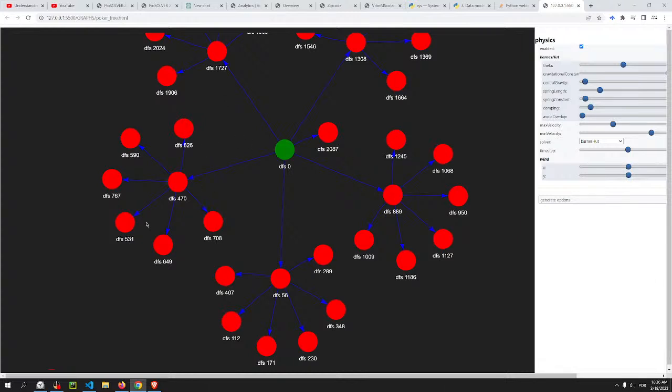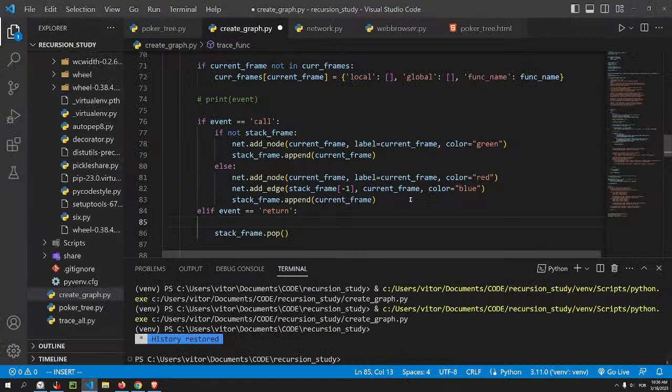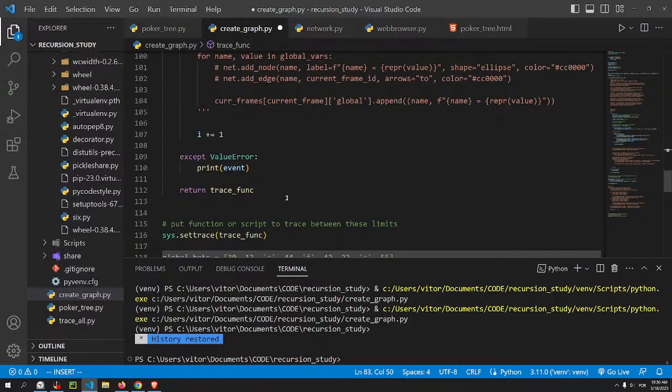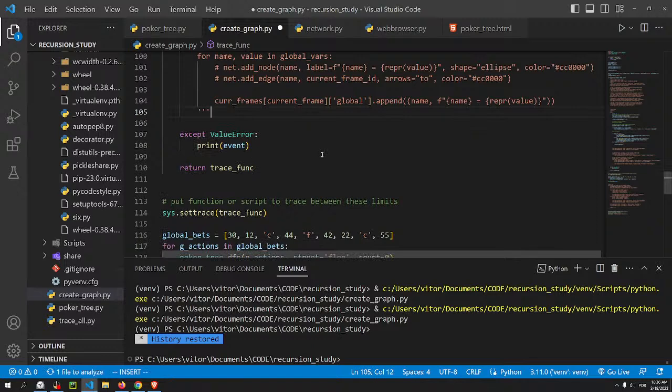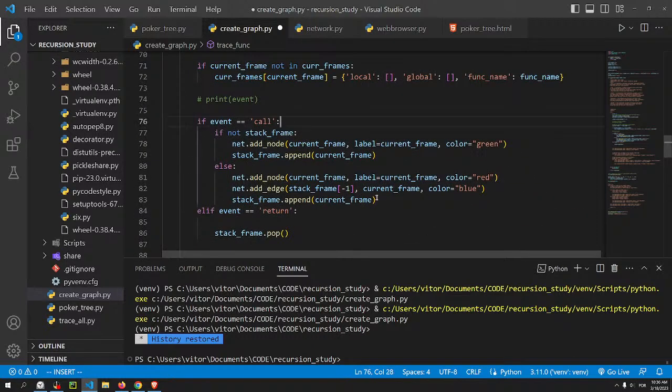So I can do another thing for this. I could just increase here on the calls instead of increasing here. I think I'm going to do that. Maybe I'll put it here.